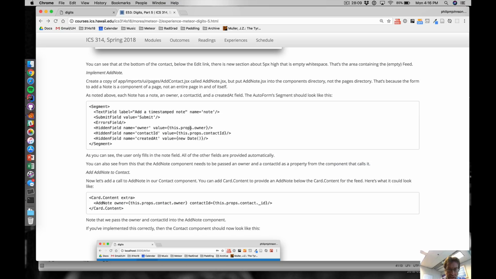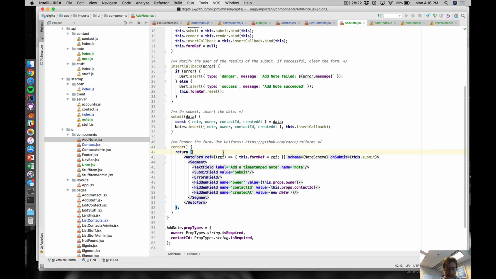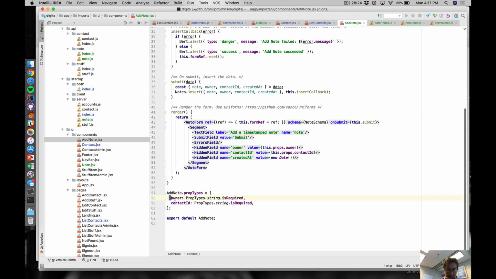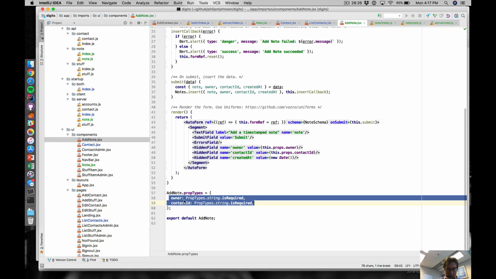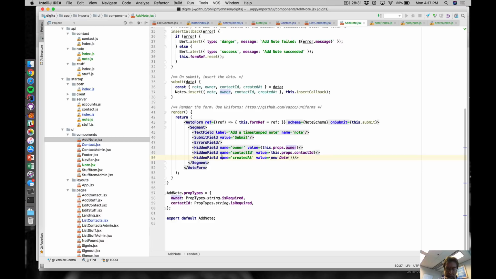Okay, and so we can see that the add note component needs to be passed an owner and a contact ID as a property from the component that calls it. That's because of this.props.owner, this.props.contactID. So we go back here, you can see we're defining these two properties. They're required. So whenever we call add note, we better be passing an owner and contact ID property because we're going to be using them here.